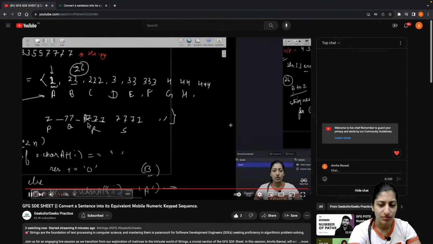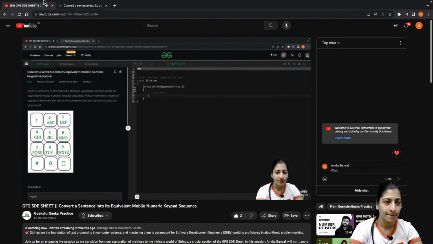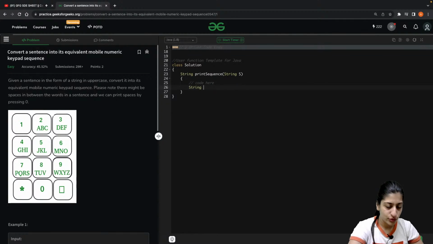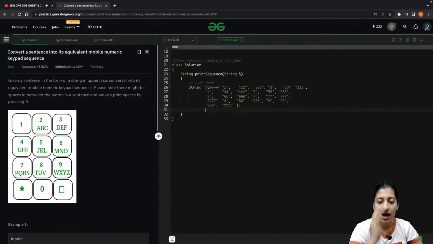Very easy question, not much to do. Let me take that, just a second. Okay, so I can take a string array arr equal to 2, 22, 222, then you have 3, 33, 333, and so on and so forth you can do. I am just copying the entire array that should be there. You can write it on your own. I'm just copying it for now. This is how your array should look like.